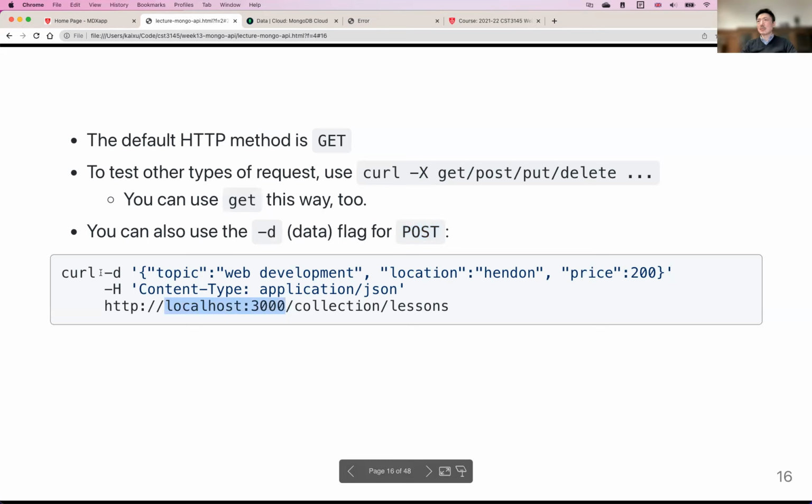So this is where these come in. This -d actually allows you to type in or include the actual data you want to send besides the URL. And this is setting the headers, and that's specifying I'm sending JSON data to the backend. So it tells it this is JSON, not text or number or any other data format. And this will be your URL. Okay.